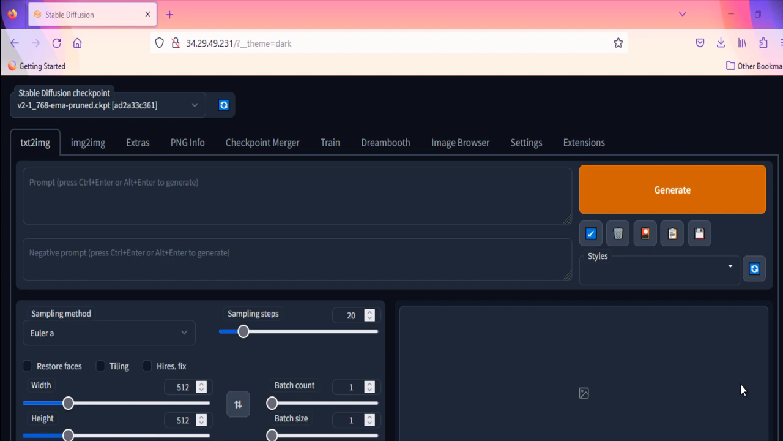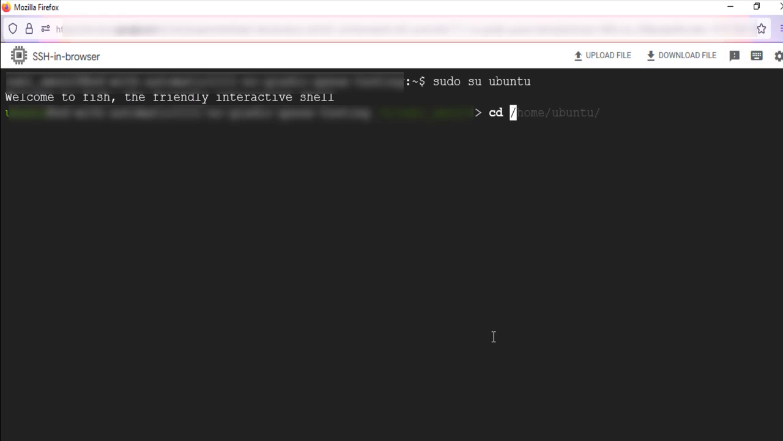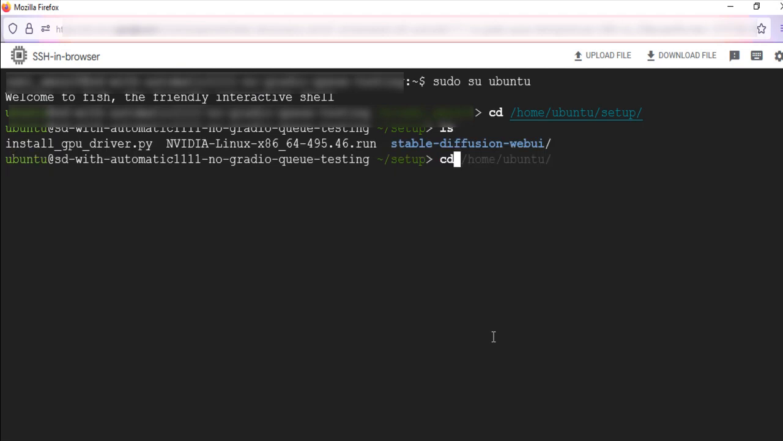Techlatest Stable Diffusion is installed on a Linux machine, and the Stable Diffusion setup is available under the Ubuntu home directory. Navigate to Setup, and here we have Stable Diffusion Web UI.